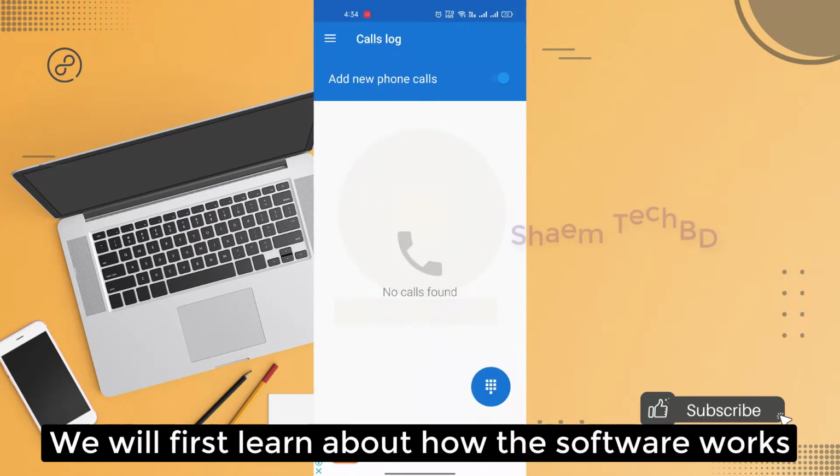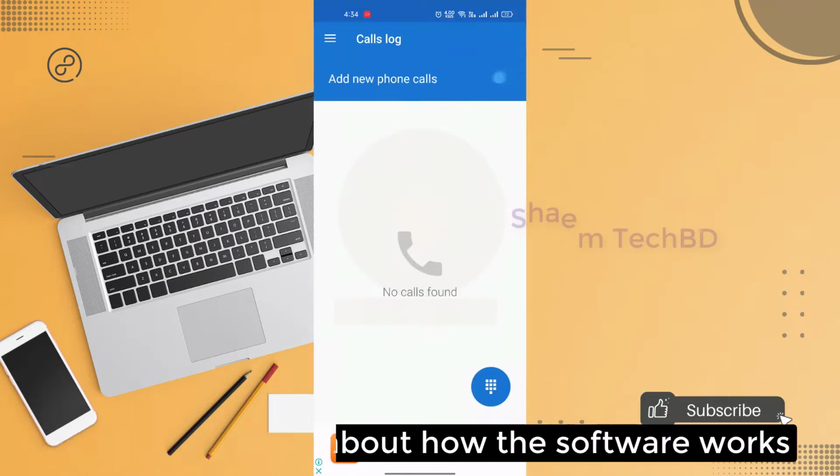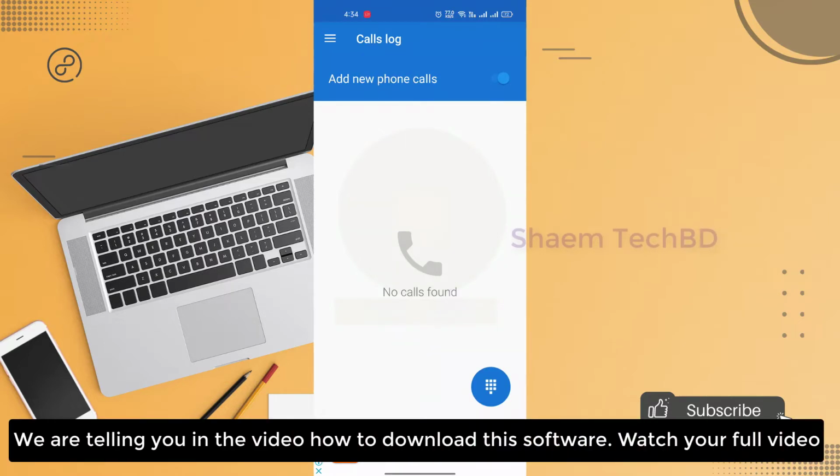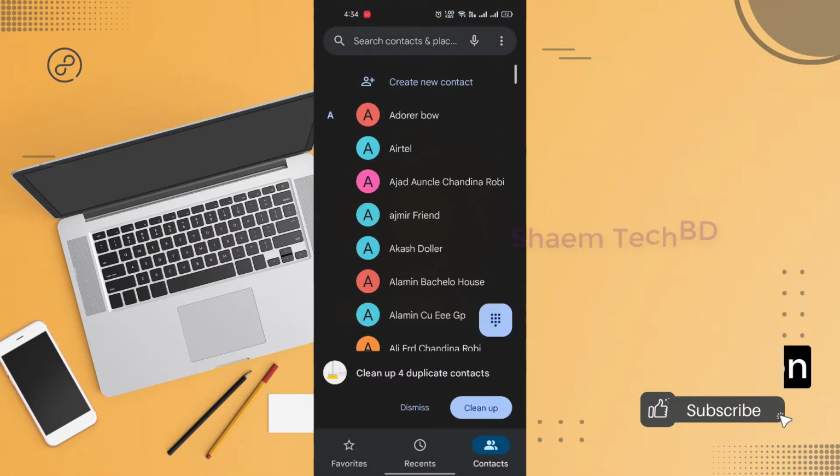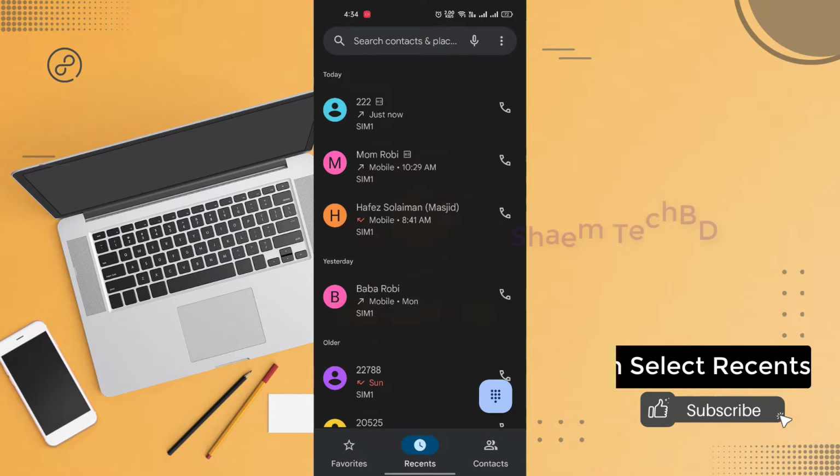We will first learn about how the software works. We are telling you in the video how to download this software. Watch the full video. Click call icon, then select recent.